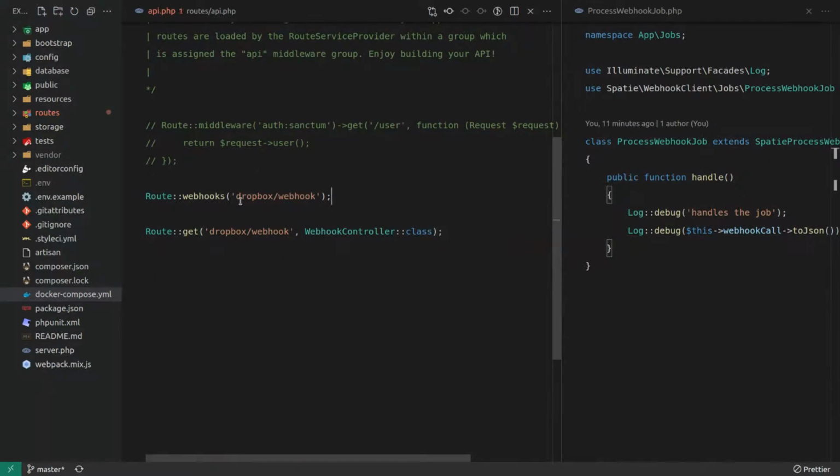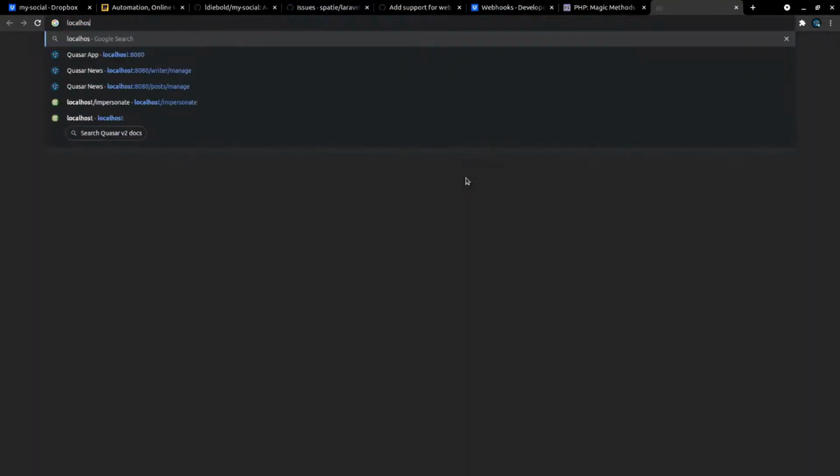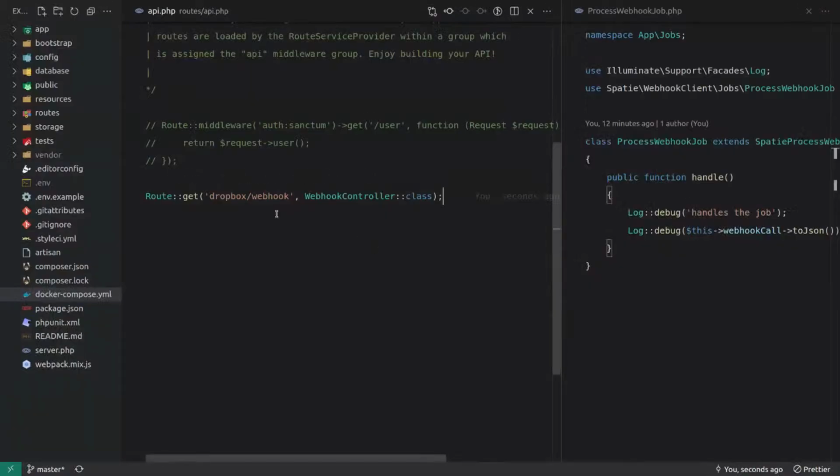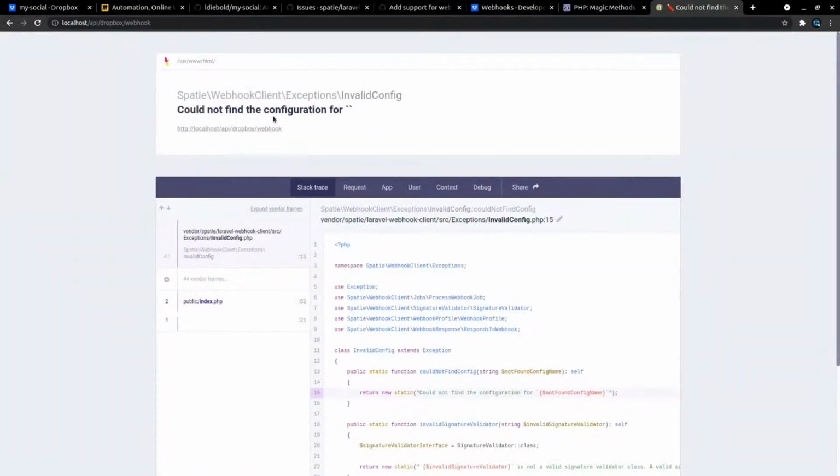No. What I can do is now get rid of that. Locally, I'll try and hit that. So let's come in here and say localhost just to check if everything's working locally. Yep. And then we'll try and hit that route. Dropbox webhook. Is that what I called it? It's got to be prefixed with API. Okay, that's a good sign, I think.